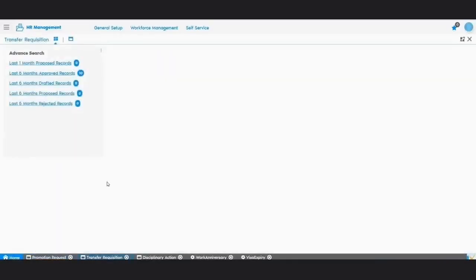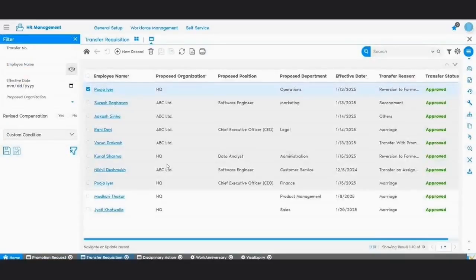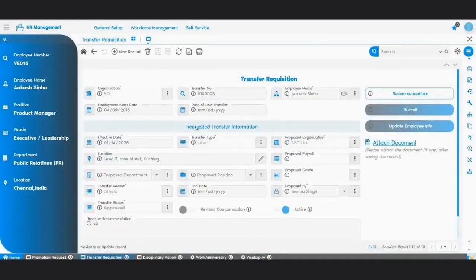Then we have transfer requisitions. These are the advanced searches for transfer requisitions. Here, you see employees who have been transferred. Let's open one. The requested transfer information is displayed: effective date, transfer type, proposed organization, location. The status shows approved, indicating the transfer was completed.